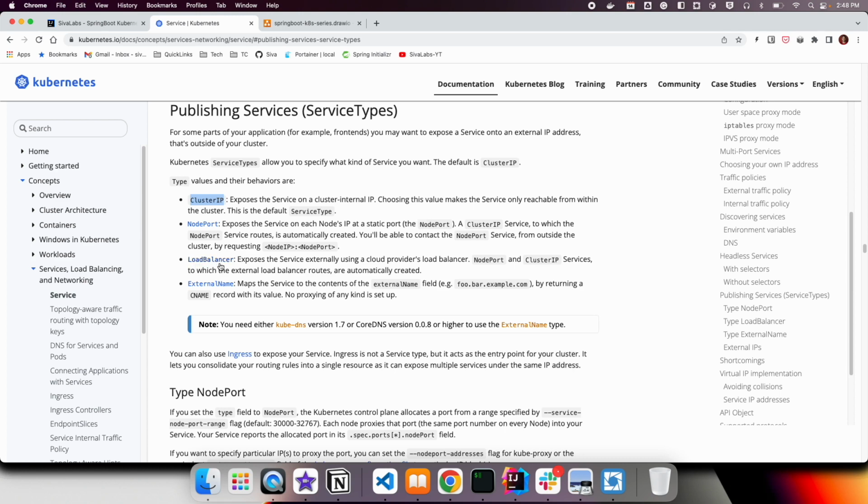And then there is a load balancer, which is nothing but when you are deploying your service on a cloud platform, you can leverage one of the cloud provider's load balancers. And then finally there is external name, which maps to one of the DNS names to these services. So if you are working on any cloud platform, you most likely would use either of these two, but for our learning purpose we can see how we can use both of these.